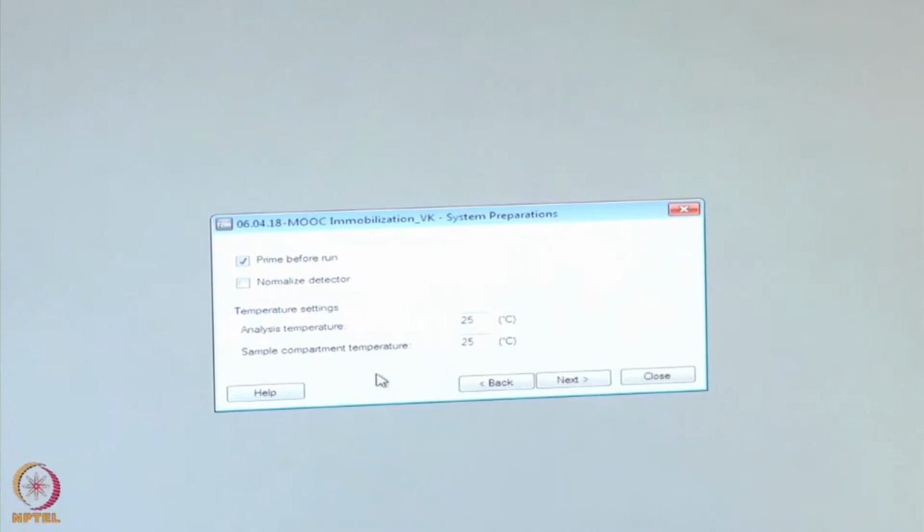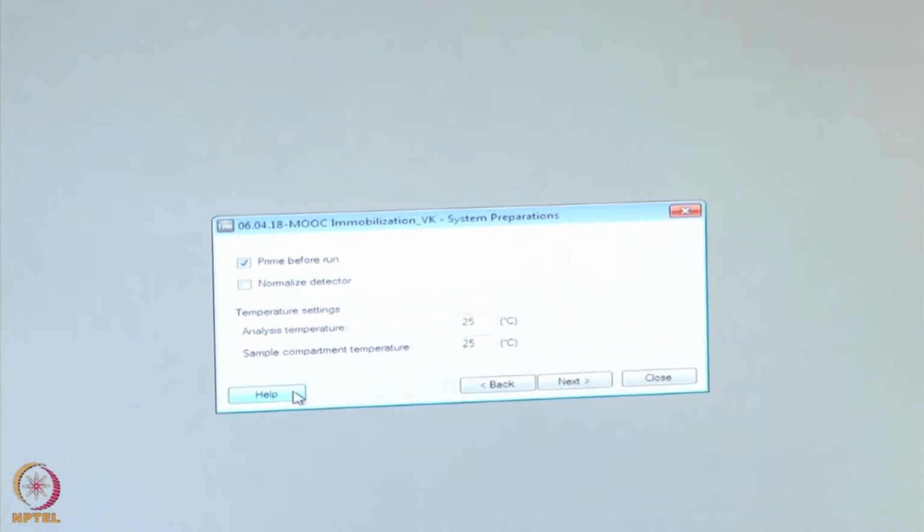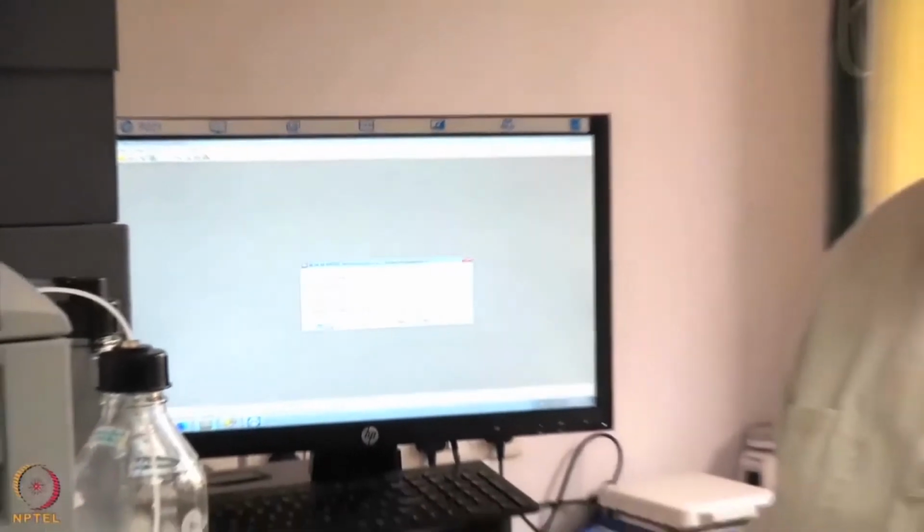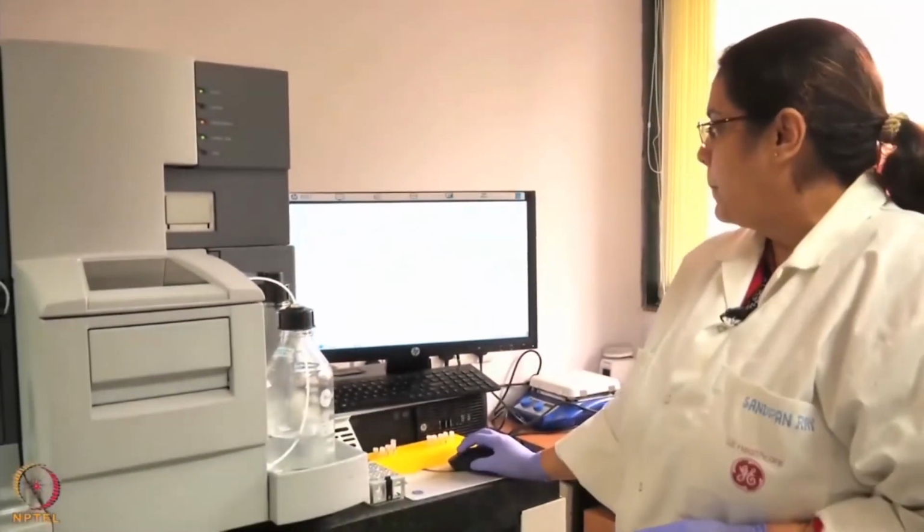Your sample compartment temperature is also 25 degrees. In this machine, you can control the temperature from 4 degrees to 40 degrees. So depending on what conditions are optimal for your binding experiment, you can choose the temperature.